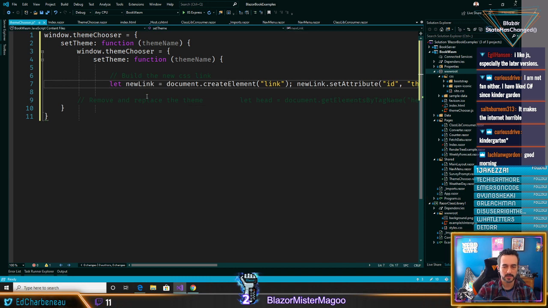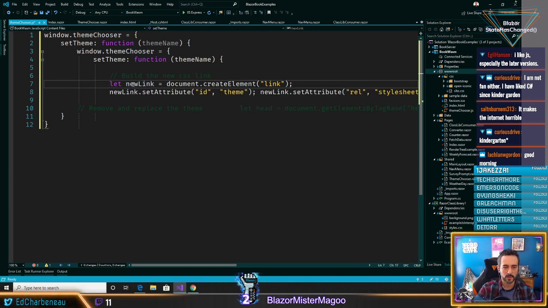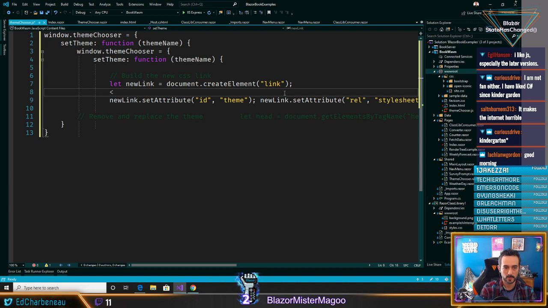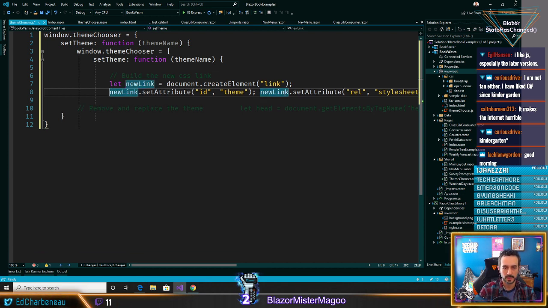So let's walk through this as we uncommented it. We've got a variable called newLink. So we're going to say let newLink equal document.createLink. This is going to new up a link element with no attributes on it. So this is basically saying we want one of these. Okay, so it's going to build one of those, and it's going to be called newLink.